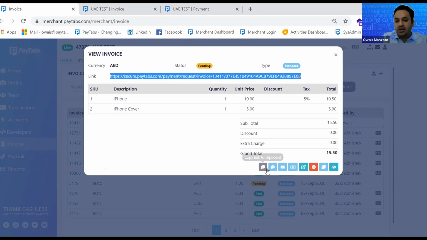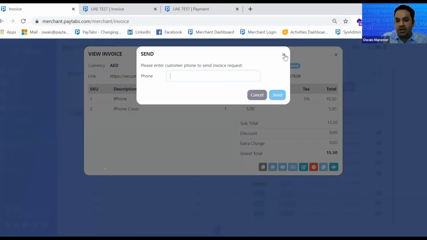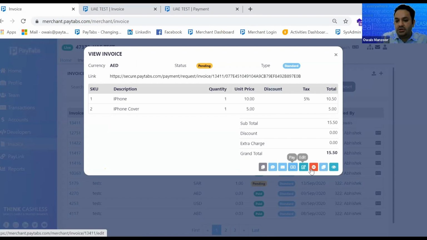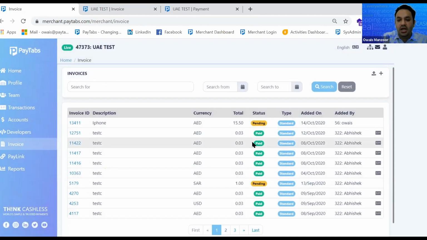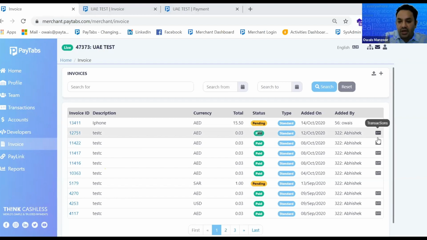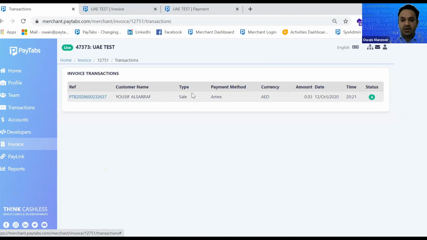You have an option to send it by SMS as well. You put the phone number, and it goes through SMS. You have an option to delete it if you want to delete it. If you want to duplicate it, you have options. So all of the options are available here. And let's suppose you have multiple users, you can see who has created this link. If this is paid, you can see what paid. You can see it refers to the transaction as well. So this link was paid by this transaction.